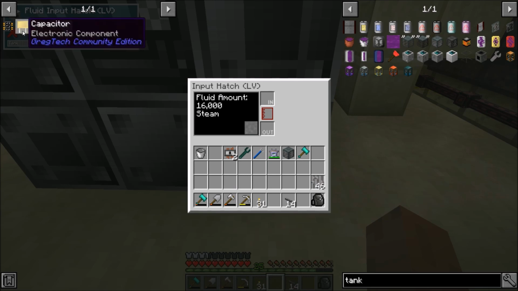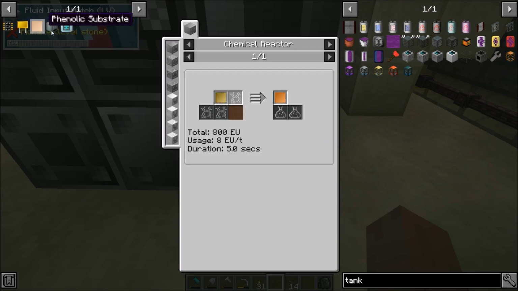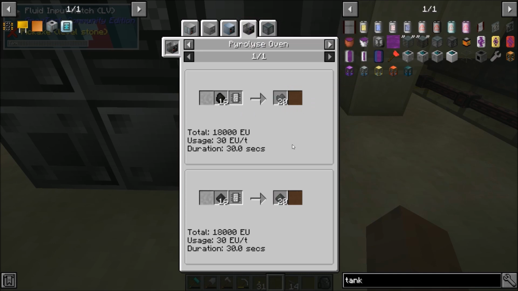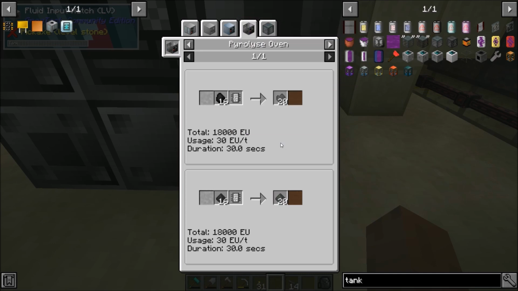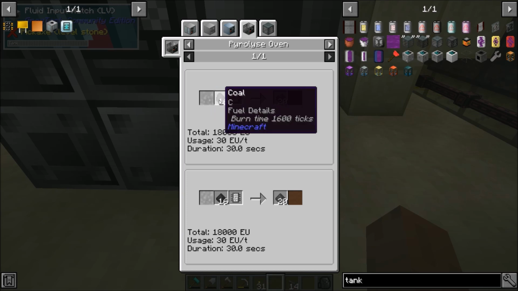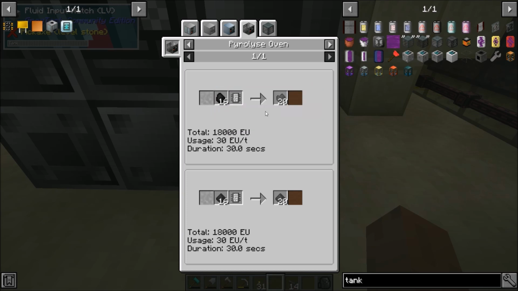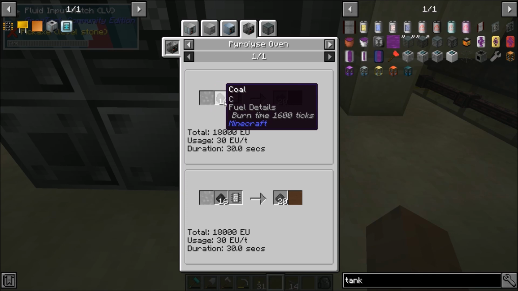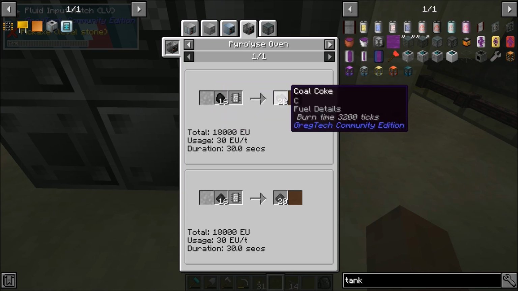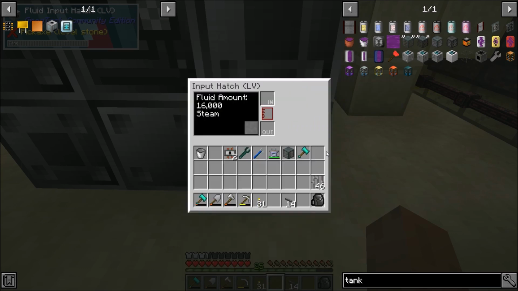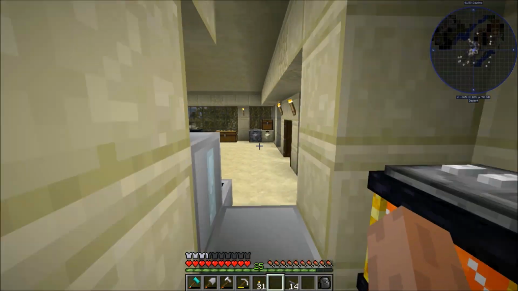And I think we're almost there actually for making some of the phenol that we need. So I think all we have to do is we need another program circuit. Let me look at the recipe for phenol. So we just need to throw in normal coal. This is something we cannot use charcoal for. And so we're going to basically need a lot of coal. So a stack will go through the 16 buckets of steam I just put in. And then another program circuit with configuration 1, and that should turn into our coal coke and our phenol. Let's give that a shot.